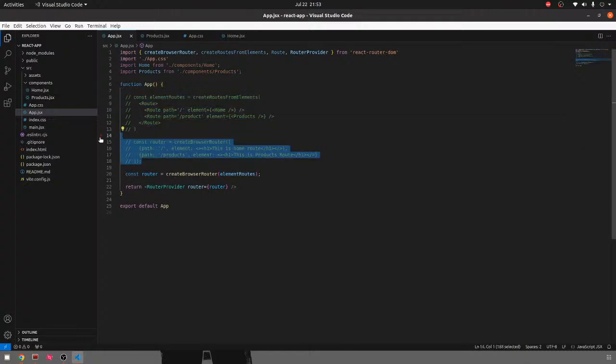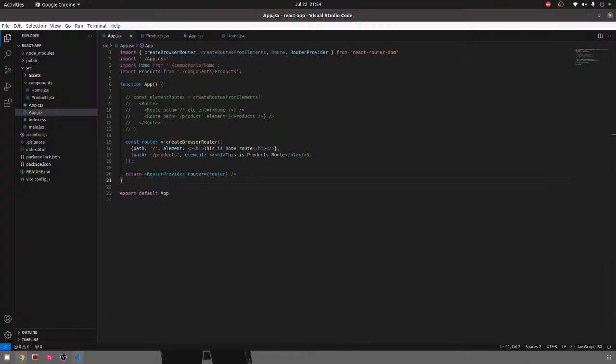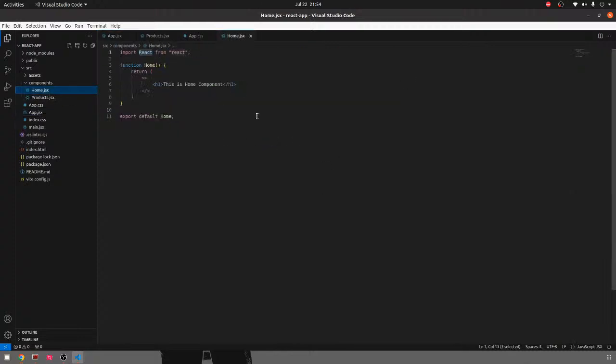So we want our application to use this routing method. So yeah, router, and then this. So yeah, now we have learned how to implement React routing. Now we should also learn how to navigate between pages in React. So for that we have home.jsx.